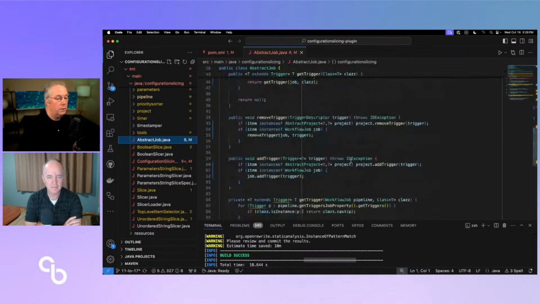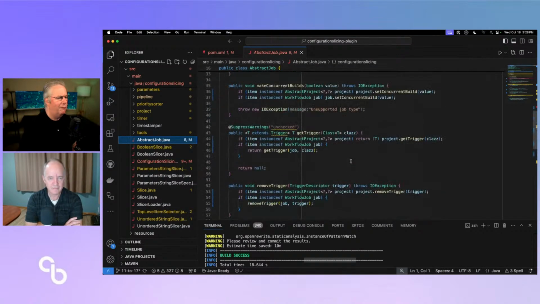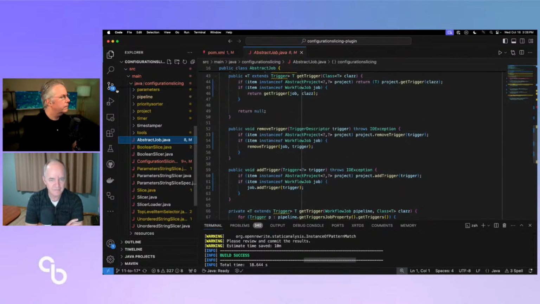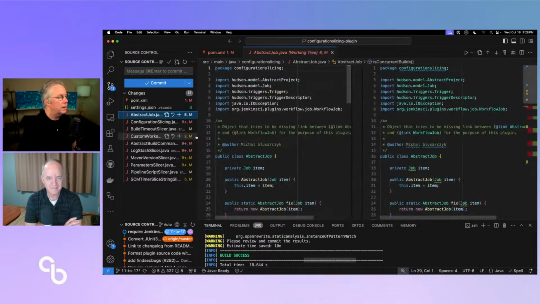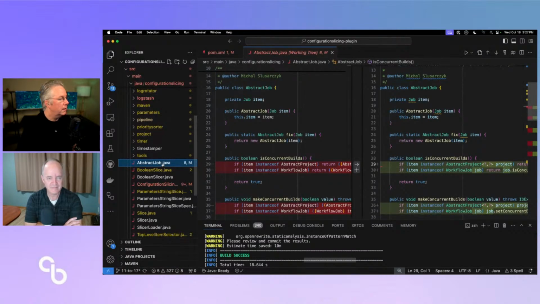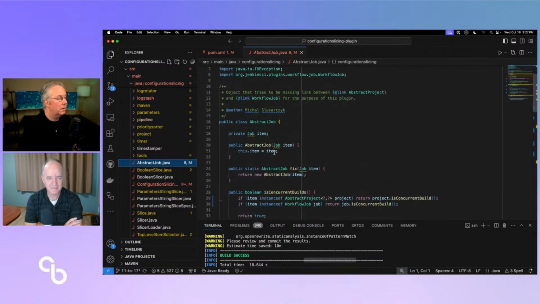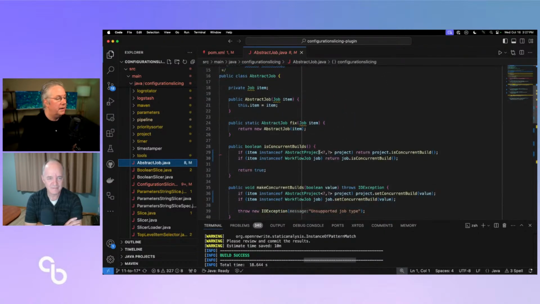Okay, so. I need more screen. Okay, what am I looking at? Okay, so it is concurrent builds. Right. Okay, so let me go back to here. Abstract. It just added these things in.